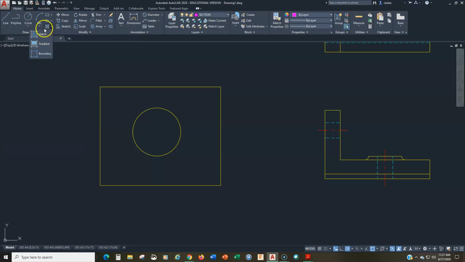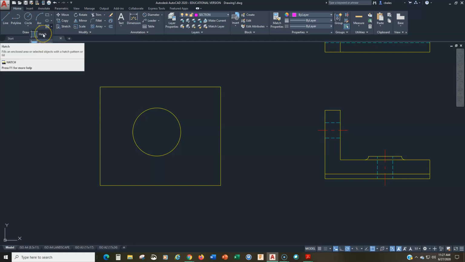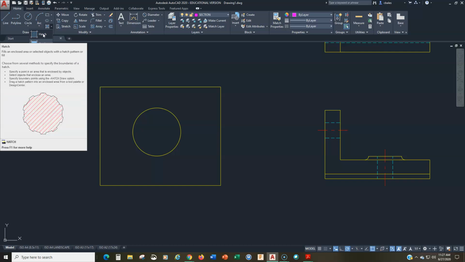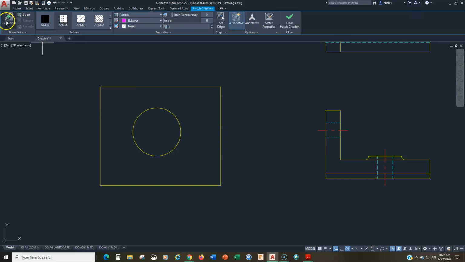Gradient behaves the same way as hatch. It just creates a solid kind of fill as opposed to a fill with lines. Okay, so it's done the exact same way. So let's look at the hatch command. All right, notice the ribbon changes. Right, so we go into the hatch creation ribbon.